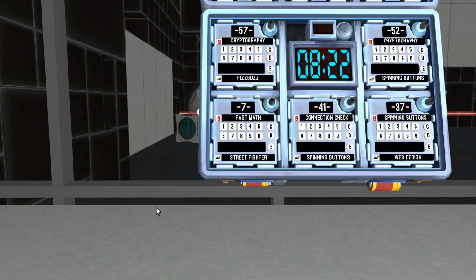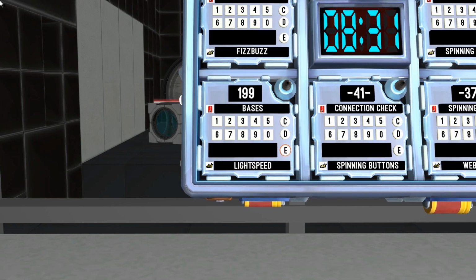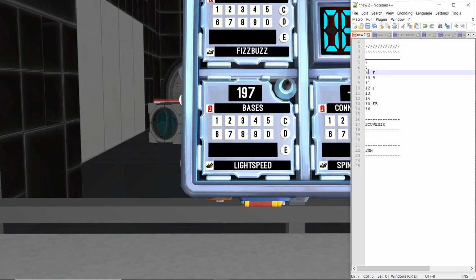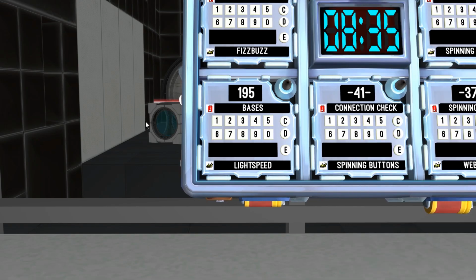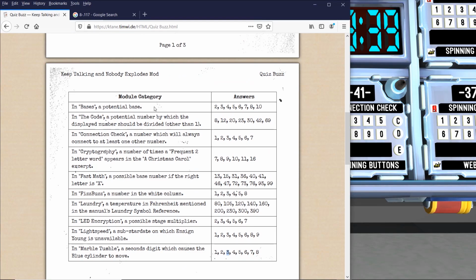Okay. So, to start off, we just type in 7 and press enter. After 7, we have 8. 8 is not fizz nor buzz, so we enter in 8. Then we have 9, which is a fizz. And for this fizz, we have bases. For bases, we can just use the first one, which is 2.